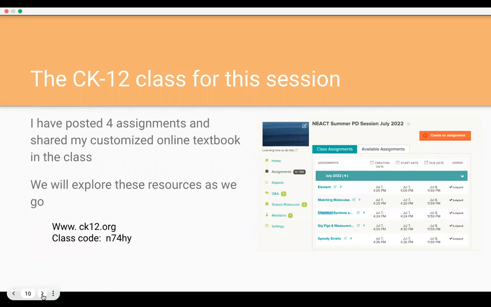So I've posted 4 assignments, and I've shared my customized online textbook with you. They're in the reverse order of how we're going to use them, because I put them in the order they were in the slideshow, forgetting that CK-12 puts them in the reverse order, and that's fine. So these are the resources we're going to use today.